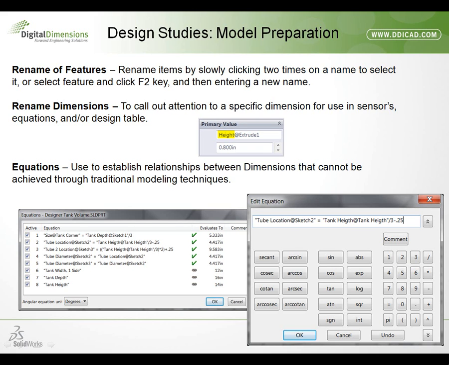Likewise, you may want to rename some of your dimensions. When you select a dimension, in the left-hand side for the dimension properties, under primary value, you will find the name of the dimension. To rename it, simply swipe over this value and type in a new name. Here in my example, I have height at extrude 1. Now, if I had renamed the feature of extrude 1, then I would know which height I'm talking about.